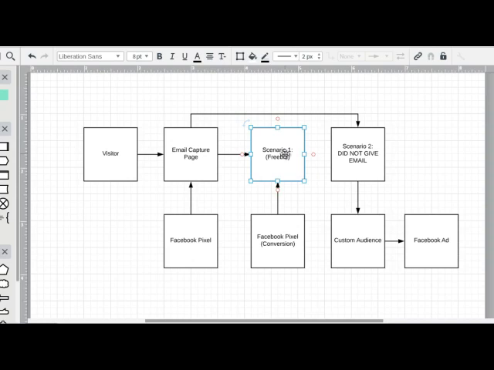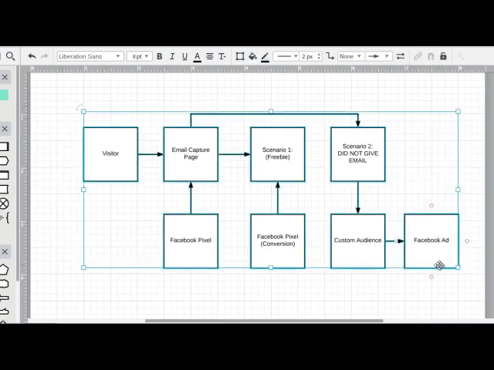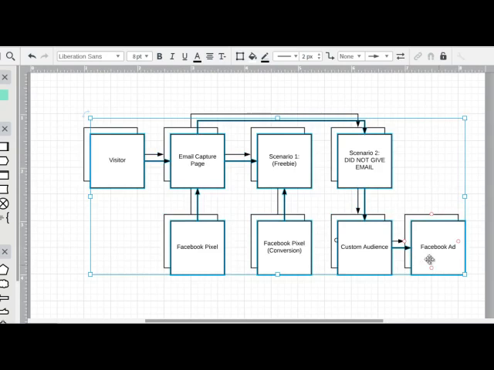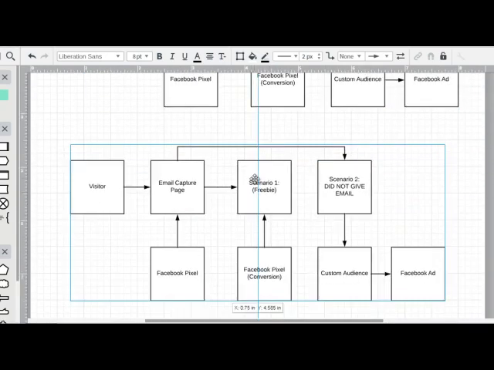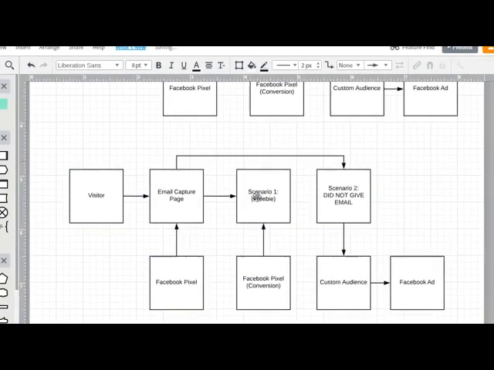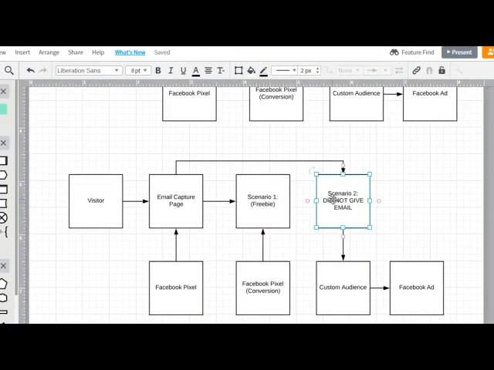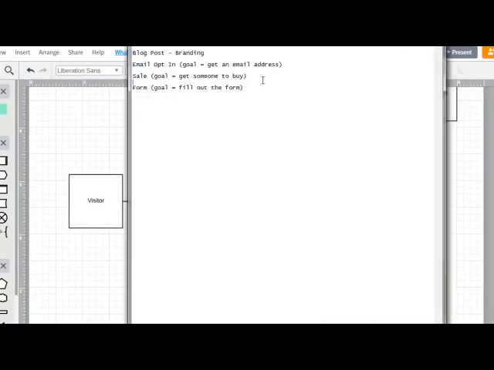So different scenarios will require different setups. So that's one setup, that's an email setup. So not only are you setting things up for if they fill out the email, but also if they do not fill out the email. So the next thing we have is a sale.